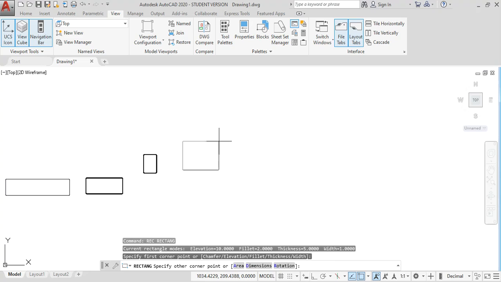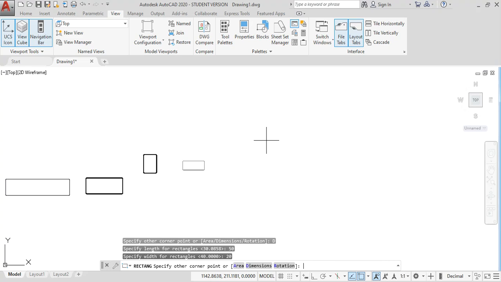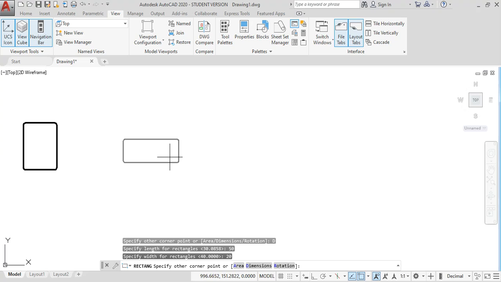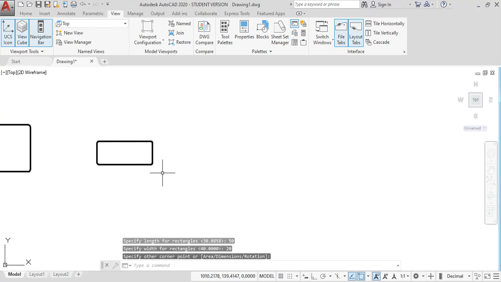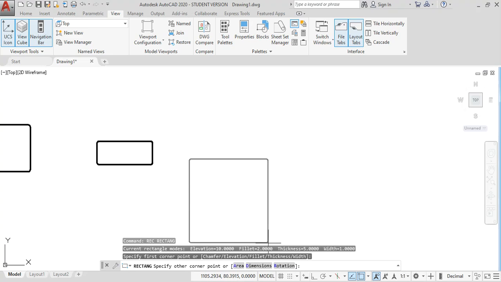First give a starting point and choose the dimension method, and here you need to give a length value of 50, and the width is only 20. So you can identify that this is the dimension method. And the next one is rotation. Here each and every rectangle is in a horizontal and also a vertical position. If you want to add some inclination to your rectangle, then choose the rotation option.